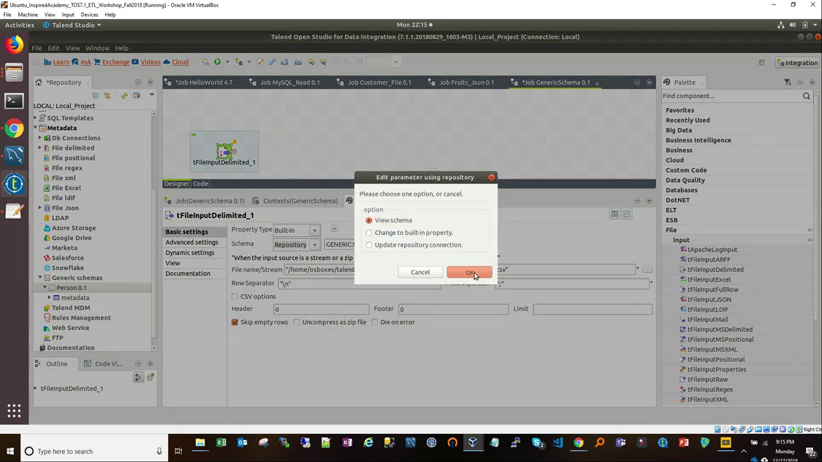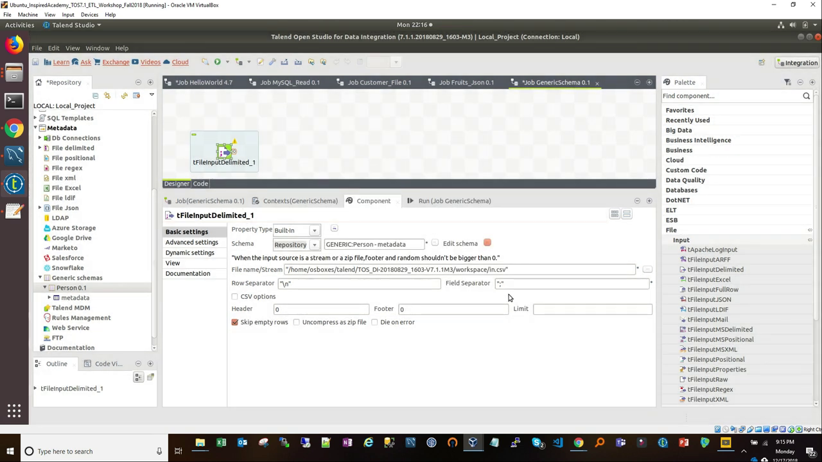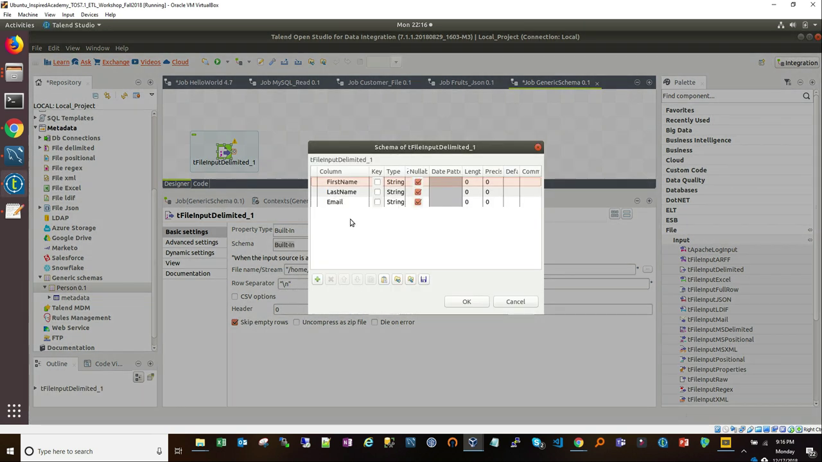So if I click on view schema, it would be the schema that was defined in the repository, right? But the difference with this is, because I'm pulling it from the repository, I cannot make a change here. But you can do that for the first time, then change it back to a built-in, and everything will stay within your job. So let me do that again.